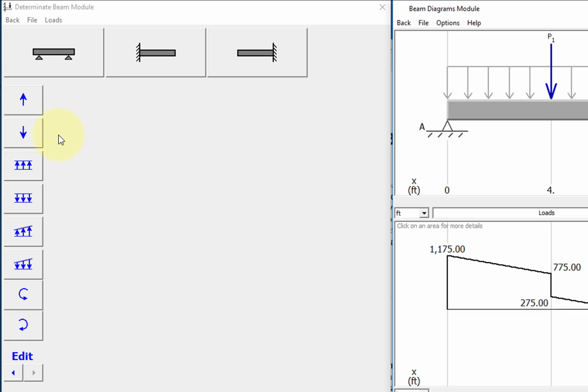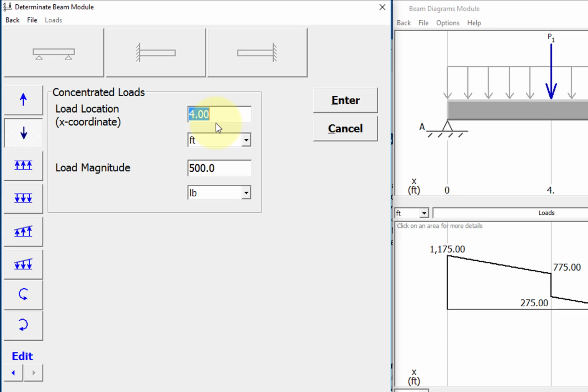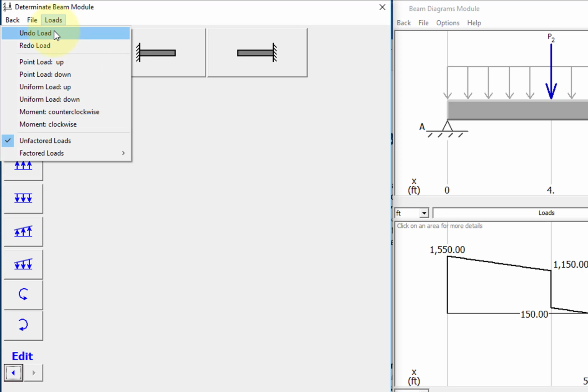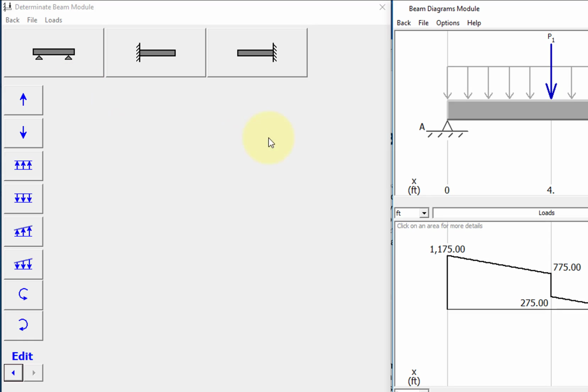One thing to be careful, if you add another concentrated load, and if you superimpose it over the first at 4 feet, you hit enter, now you'll have a P2 superimposed over P1, and you may not realize it. Best practice is that when you're done, come to loads and select undo load, and notice that I've deleted P2. Now I have P1 there visible.